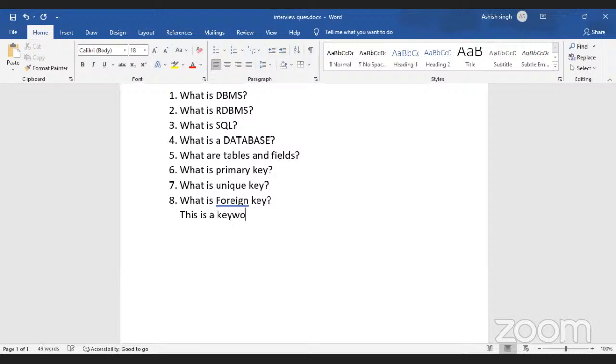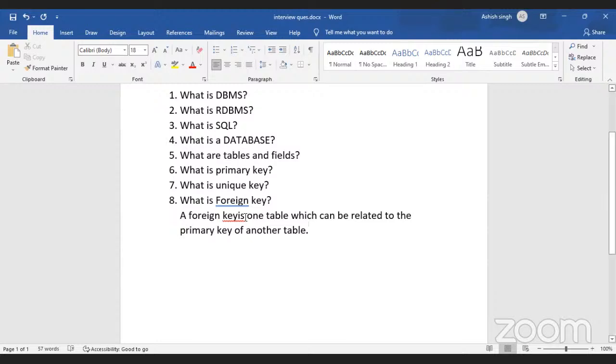A foreign key is one table which can be related to the primary key of another table. Oh, sorry, I have to give space there. Yeah, a foreign key is one table which can be related to the primary key of another table.